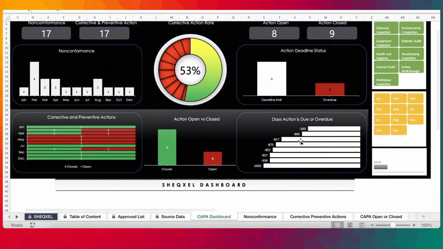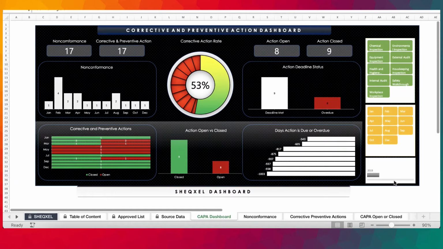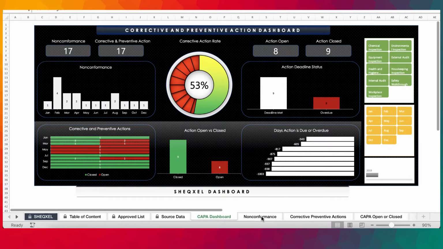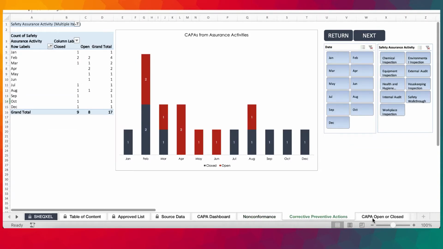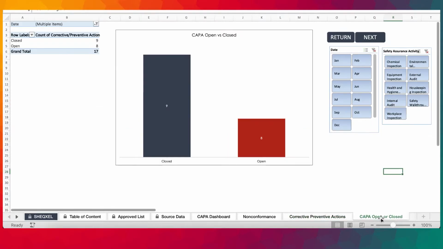So over here we can see that all the actions are overdue. We have quite a number of them. That's 8, so we should expect to have 8. 1, 2, 3, 4, 5, 6, 7, 8 actions are overdue. So that's quite interesting. All right, so over here we have the various reports, non-conformance over the time frame, actions status, whether open or closed, and all of that.